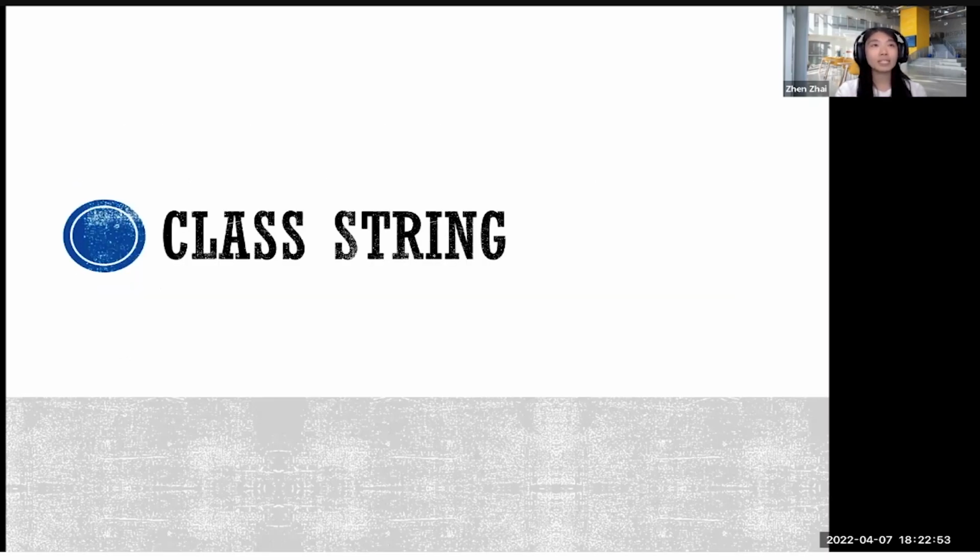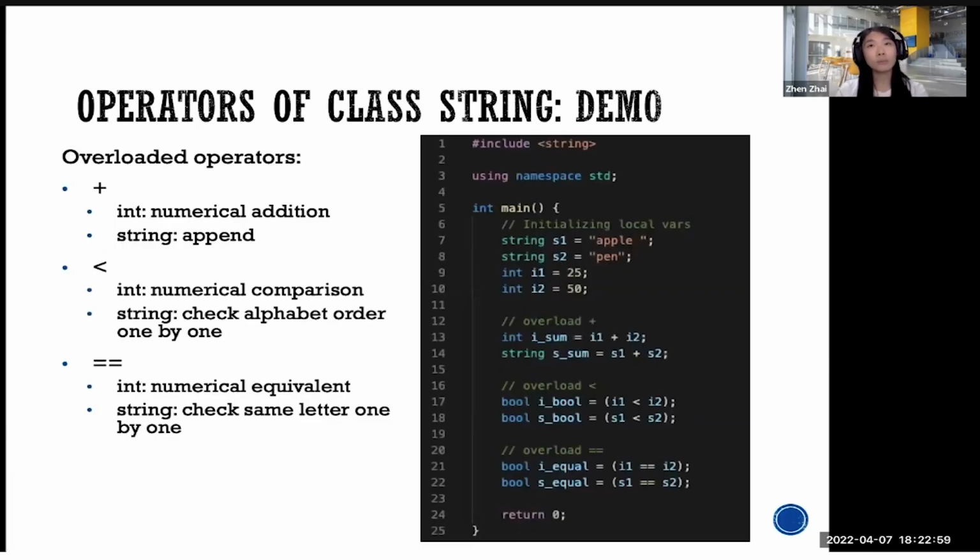But let's go a little bit into detail of strings and remember how strings are very different from other numbers, numerical types. Question, yeah.